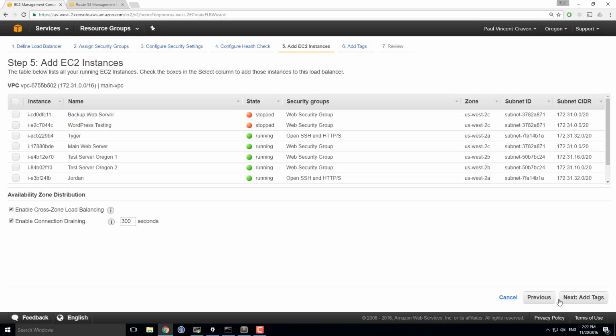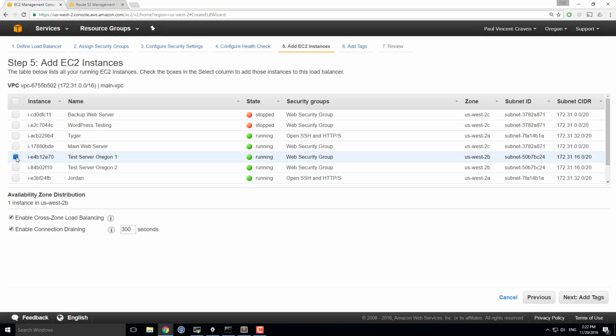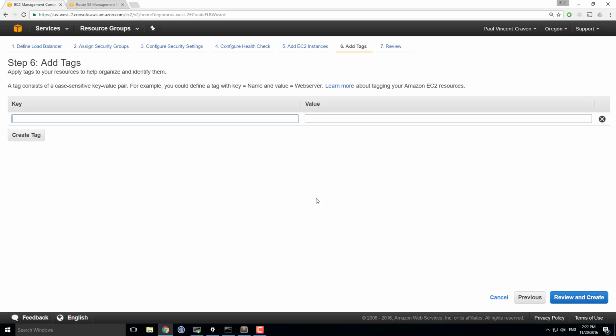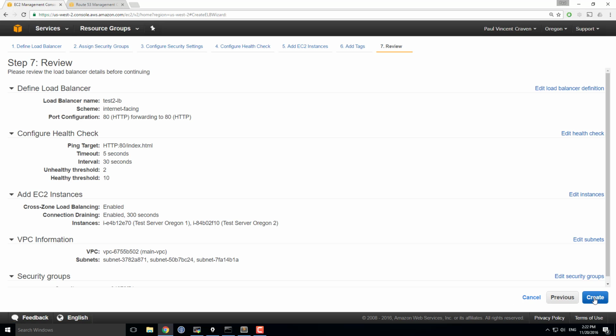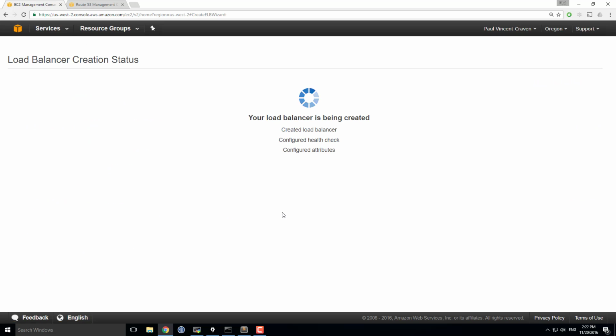Now I'm going to add EC2 instances. I want to add my test server Oregon 1 and my test server Oregon 2. Hit next. You can add tags. I don't need to add any tags. I'll just keep going. And here we go. I think I've basically got everything set up. I'll hit create.